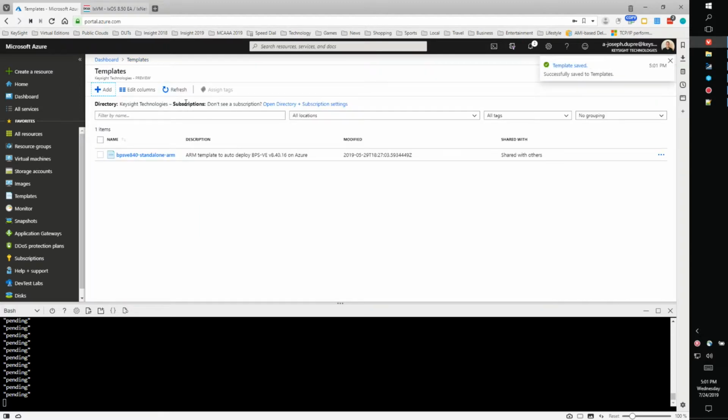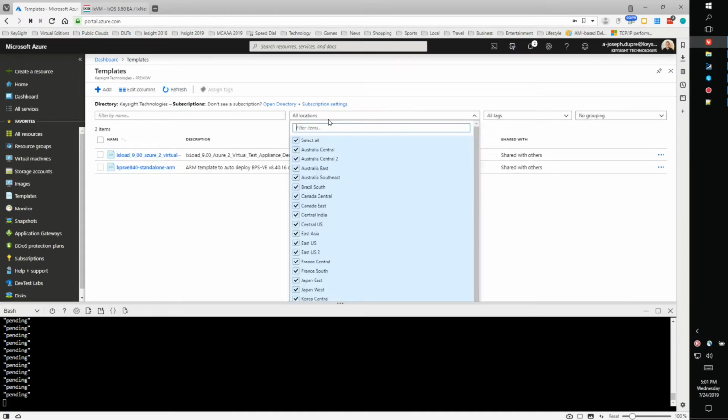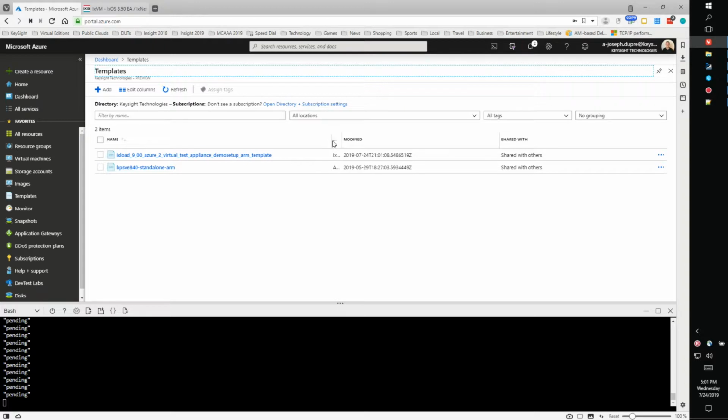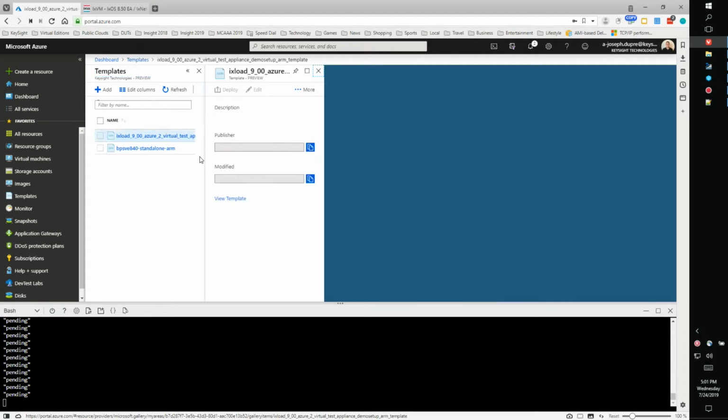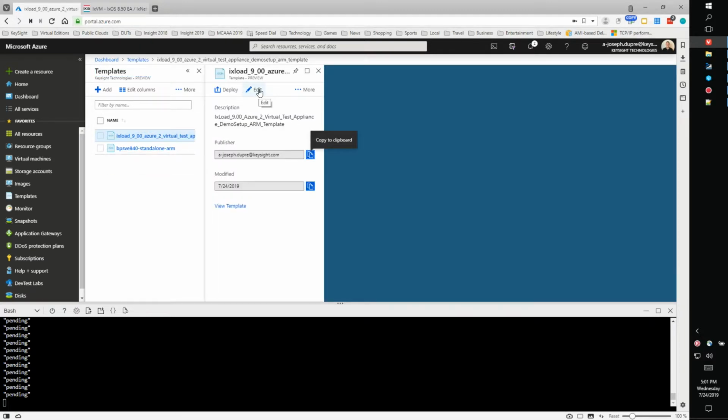Okay, typically you have to do a force refresh here to see it. So there it is. It's the first one there. Move this over a little bit. Now what you can do is click on it, and you'll see that there's either an edit option if you want to make further changes yourself in the editor, or you can deploy.